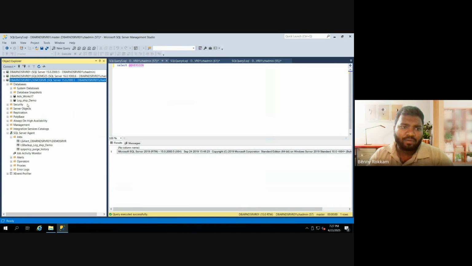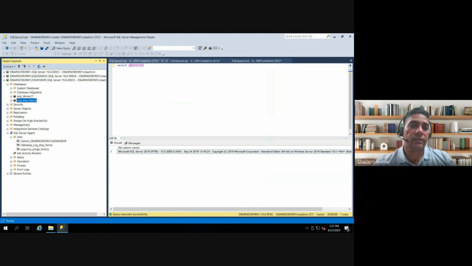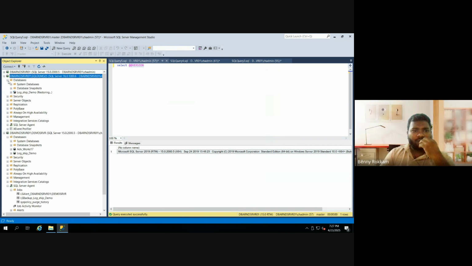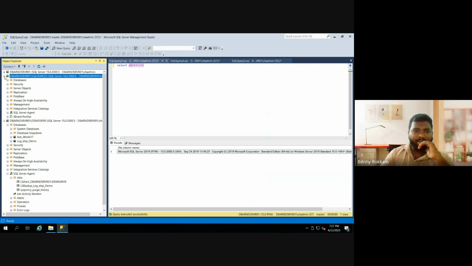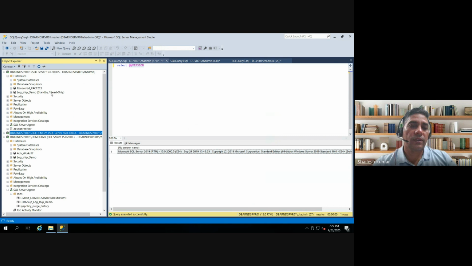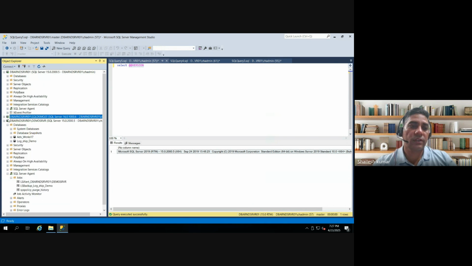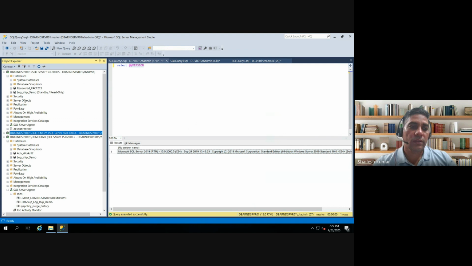So this is the primary server for log shipping. This is the DR, in restoring mode. And this is in standby mode. See the difference here. I'm just showing you what the plan will be for this.